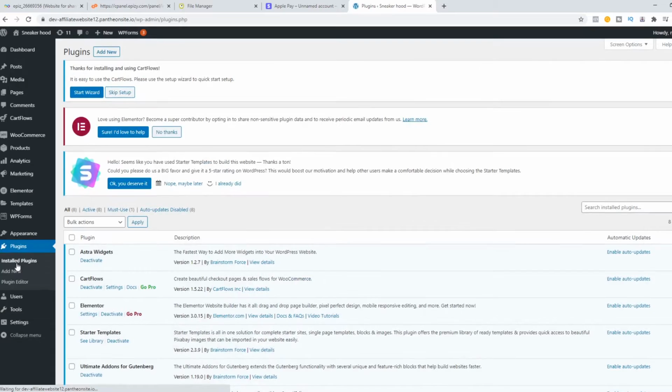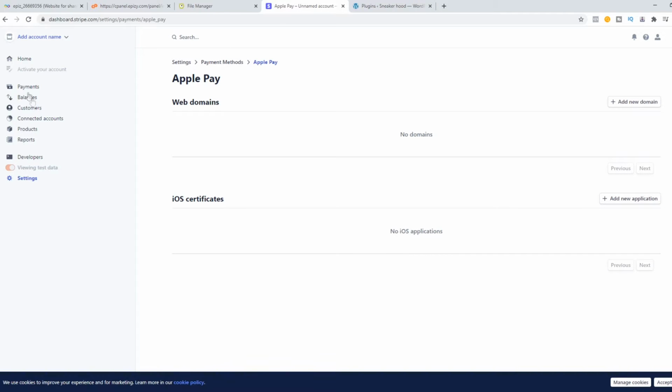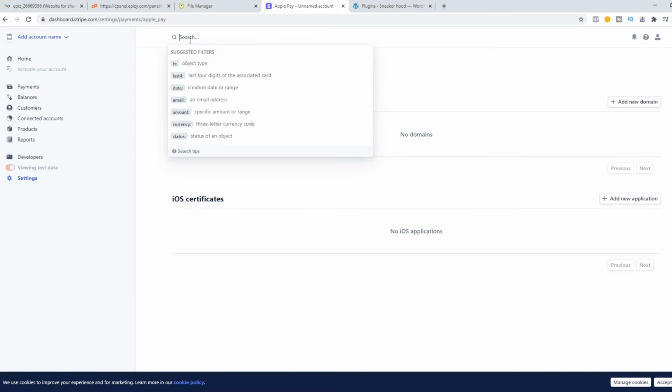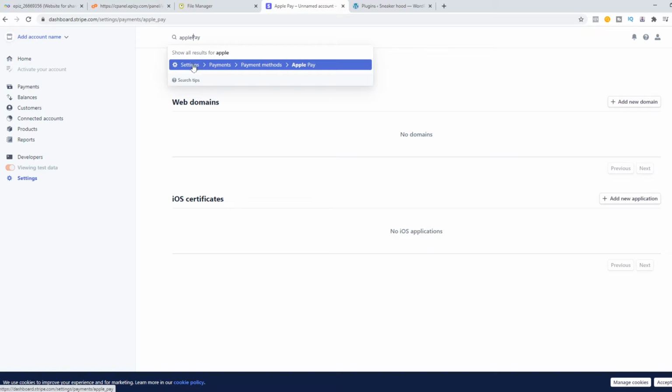So as you can see, when you go to plugins, you first have to install Stripe if you haven't already. Right over here, WooCommerce Stripe Gateway. Then you want to go to your Stripe account over here. And basically what you want to do, you want to type in Apple Pay at the top. As you can see, this is the tab. This will bring you over to this.